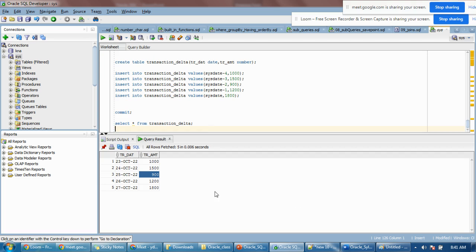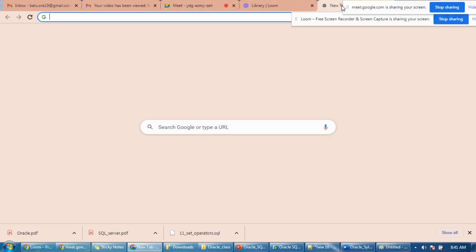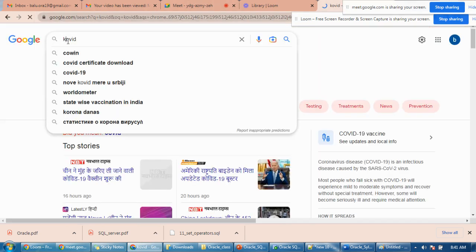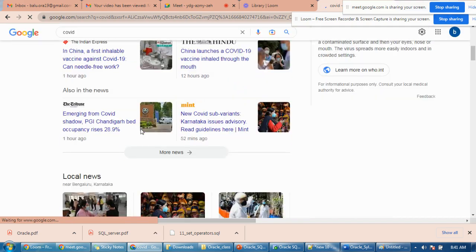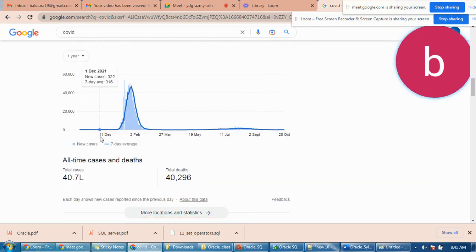Normally in a dashboard it will show this, right? If you open any dashboard, like a COVID site, they will show you all the times. See how they are showing it. On 11th December they have an average of 363 cases, 399 cases. The 7-day average they are getting is 363 cases. On 2nd February they were getting 46,000.